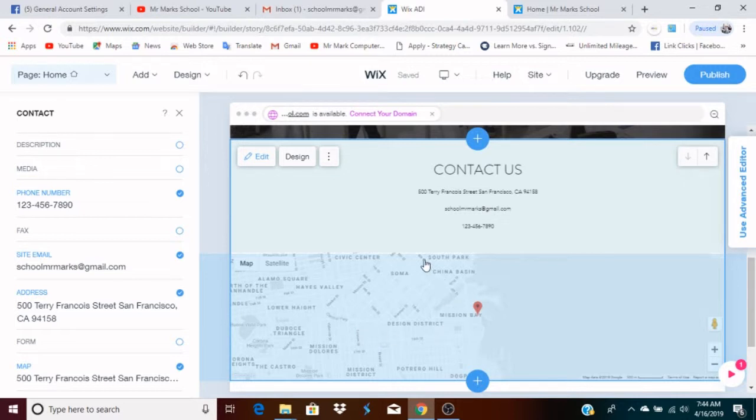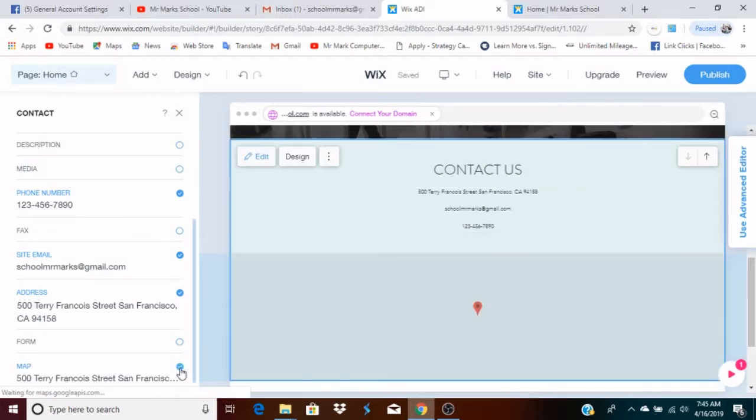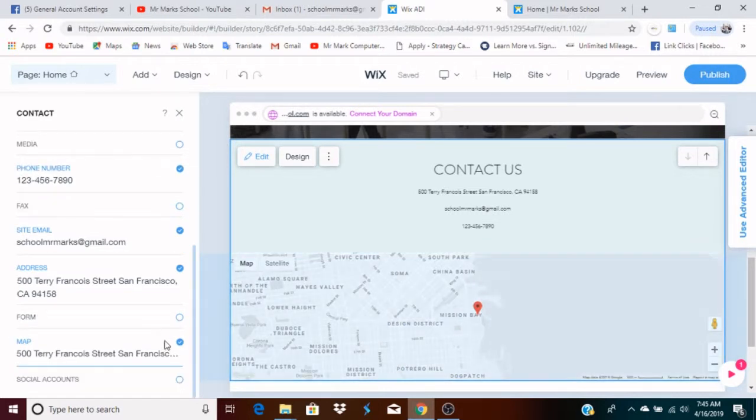Now, this map is real. It's really giving you a map that matches the address. I tried typing in my actual address, and it actually creates a map of the surrounding area, so this really does work. All right, so if you have a physical location, you type in the address, and Wix will automatically generate the map. If you do not want the map, you can always remove the map as well by checking the map option. But of course, the map is a nice thing to have.